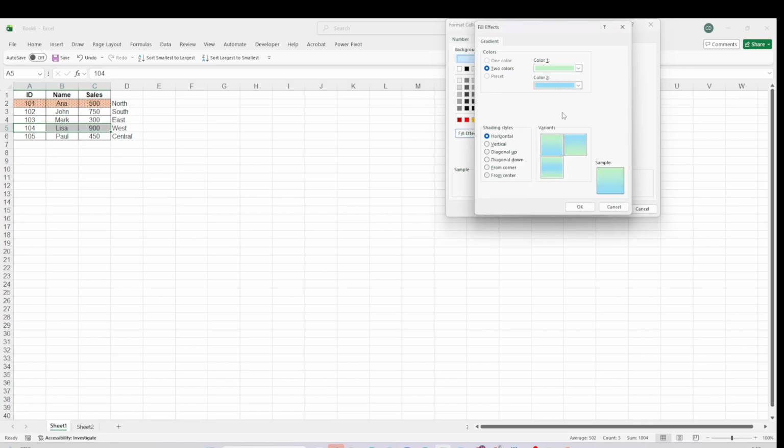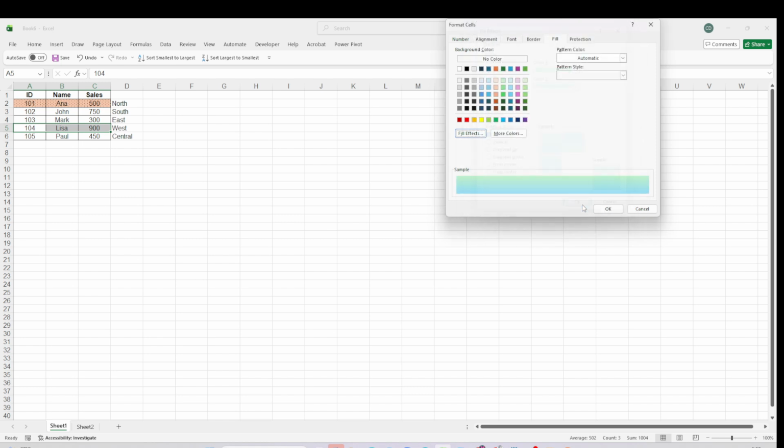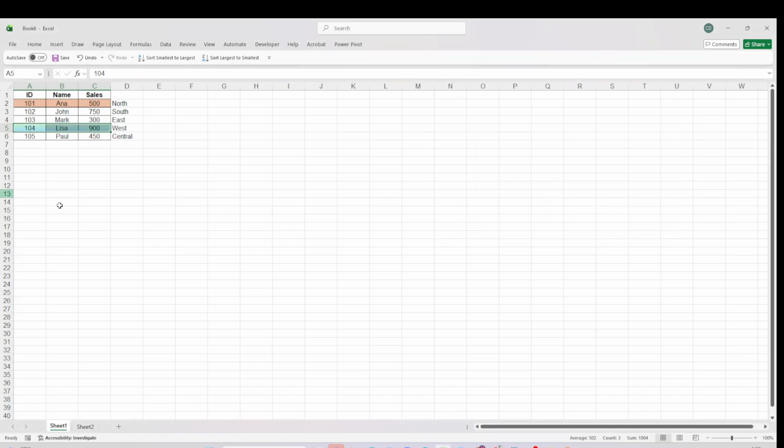Gradient fills work well when you want a softer visual effect. A light blue to white gradient can look great on dashboards. A green gradient can help indicate completed tasks, and a red gradient can be used for warnings or important status areas. A quick tip here: keep gradients light so your text stays easy to read. If the background is too dark or too dramatic, it can make the data harder to understand.